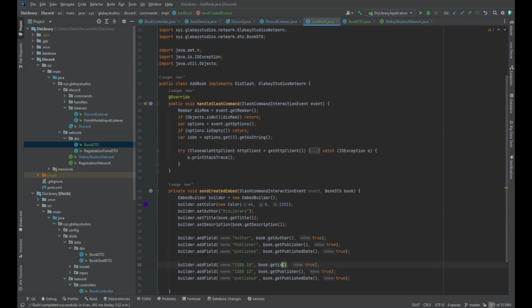Get ISBN 10, 13. We'll wrap those into a string because it does require that these two options are a string object and a string object. And the published date, we'll just call this, I guess, the shelf ID. And this will simply be the ID of a shelf if we happen to give it a shelf.